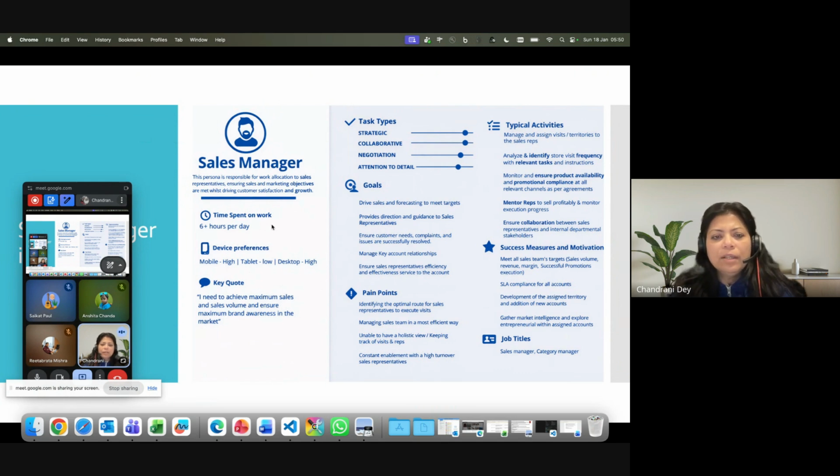And he spends most of his time in the office looking at this data, and if sometimes he has to go out, that's why it is a bit less than the typical working day. His motto would be to achieve maximum sales and sales volume, as any sales manager has to do. If you see the task types here, his task type is mostly strategic. He has to do negotiation, definitely, if any negotiation has to happen with the retailer, and attention to detail, definitely. And he has some goals and pain points.